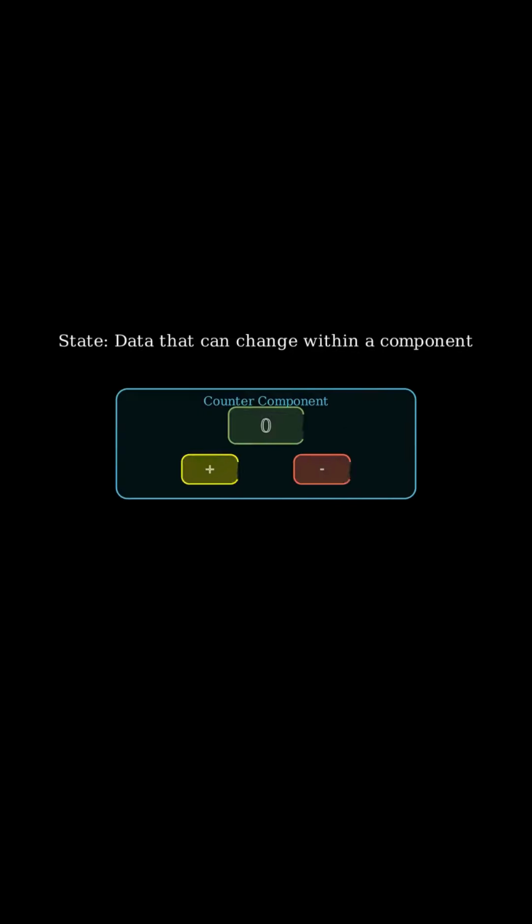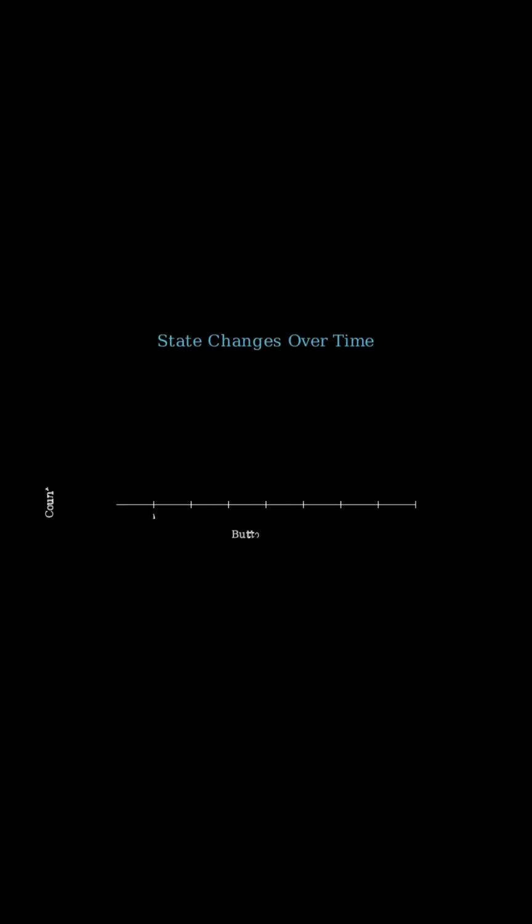State is a way to store data that can change within a component. When the state changes, React automatically updates the UI to reflect those changes. For instance, if you have a counter component that displays a number and has buttons to increment or decrement it, the count is stored in the component's state.